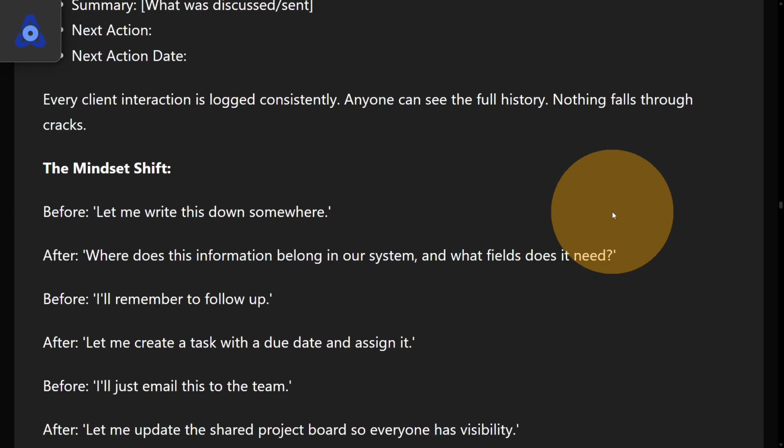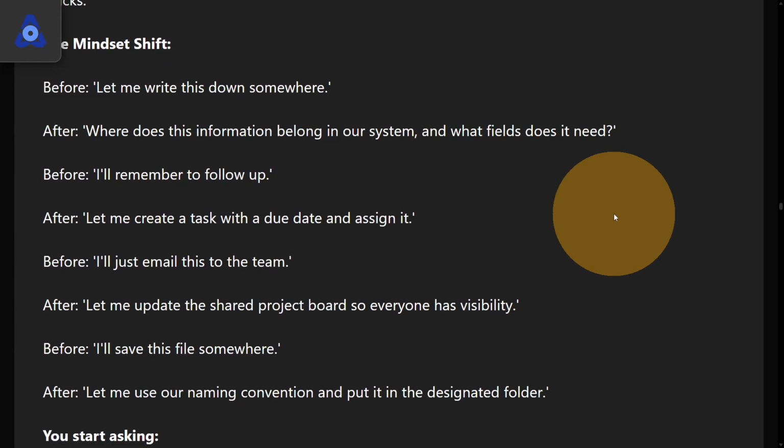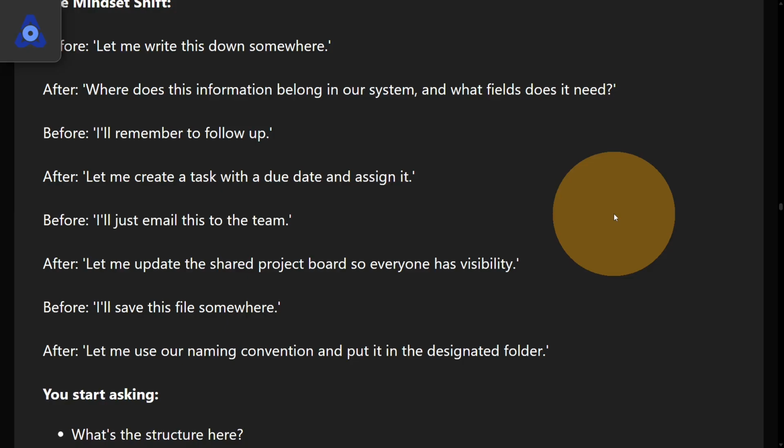The mindset shift. Before: let me write this down somewhere. After: where does this information belong in our system and what fields does it need? Before: I'll remember to follow up. After: let me create a task with a due date and assign it. Before: I'll just email this to the team. After: let me update the shared project board so everyone has visibility. Before: I'll save this file somewhere.